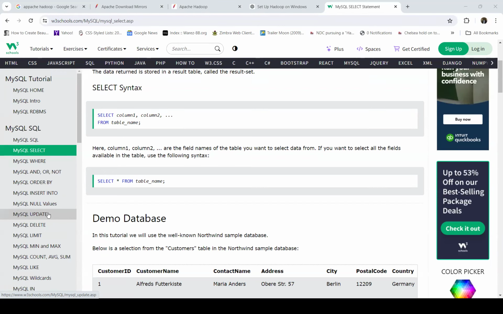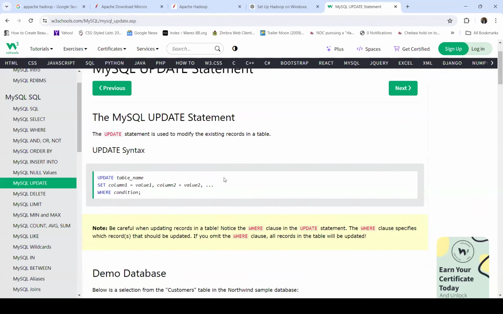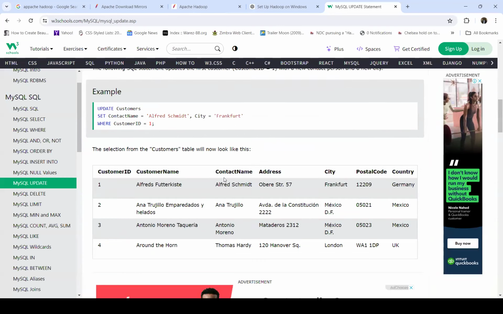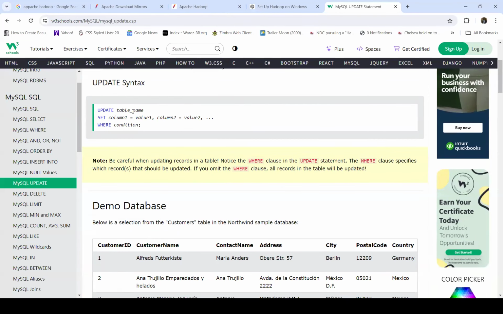All right. The same thing applies when it comes to updating; we normally expect a condition, okay? So look at this. UPDATE table name. That's the syntax. SET a particular column to a particular value. You can have multiple columns and their values. WHERE so and so. You cannot write this without the condition.